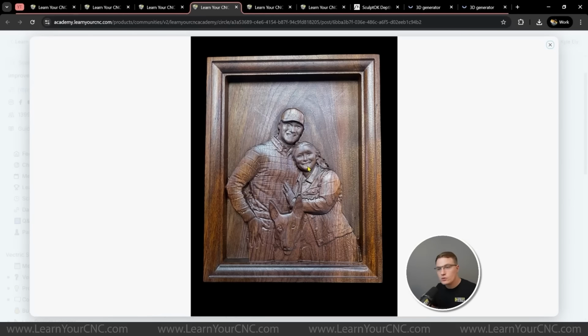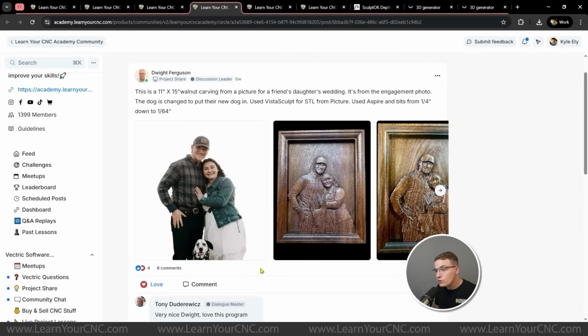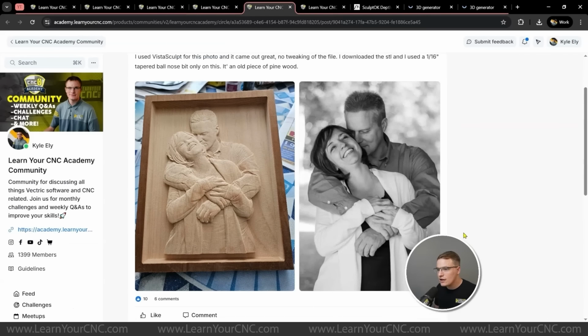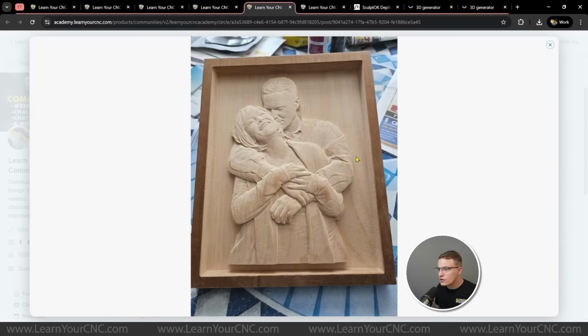If you knew the person, you would really be able to tell that's them. And I've seen a lot of 3D models of humans that sometimes you can't even tell who it is. I was really impressed with these results. Here's another one that Tony did with VistaSculpt using a real image and a piece of pine to make an example there of how that turns out. So really good quality in the results that it comes up with. You can see the level of detail in the clothing and the face is really good.